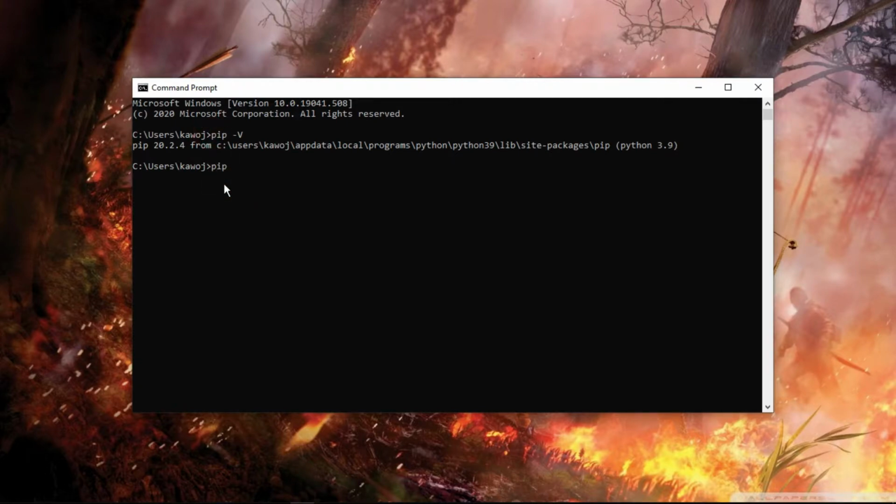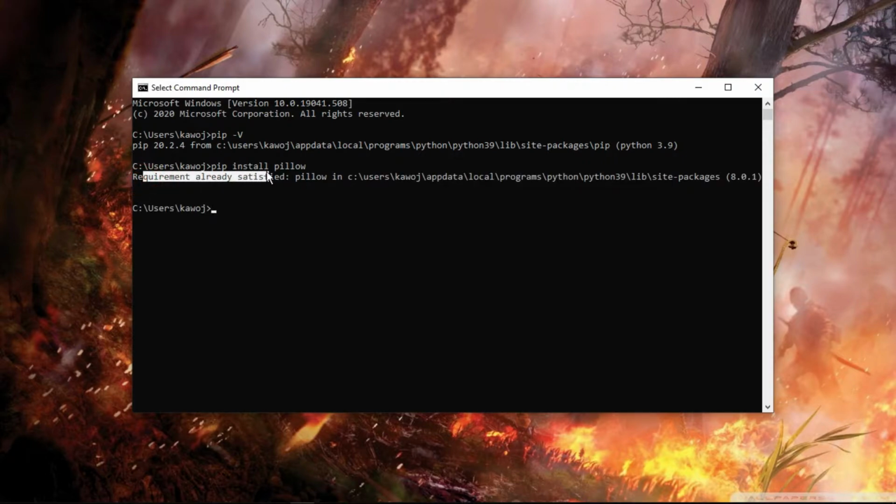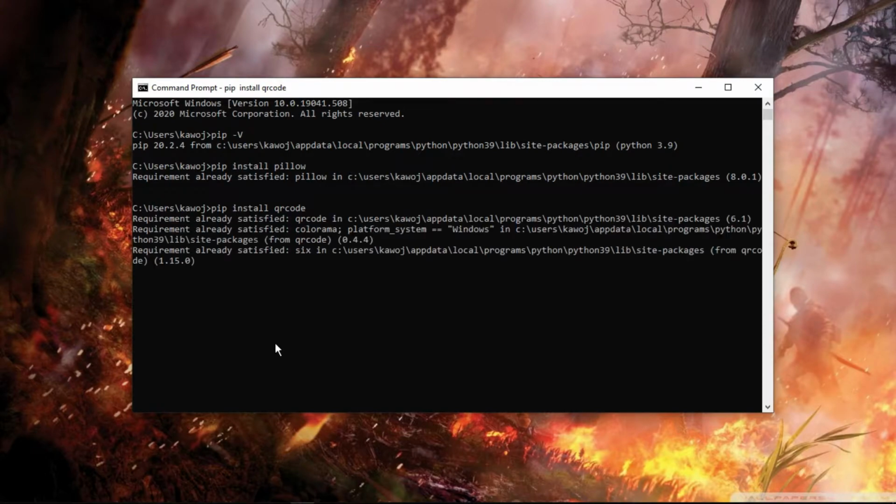Now let's install the module we need. So we type pip install pillow. It says requirement already satisfied. It means I have already installed mine. Now the next one is pip install qrcode, like this. Now requirement already satisfied. Then we can type exit.